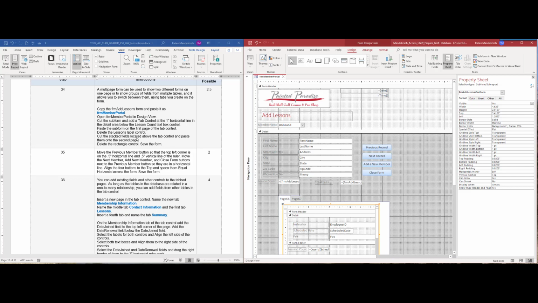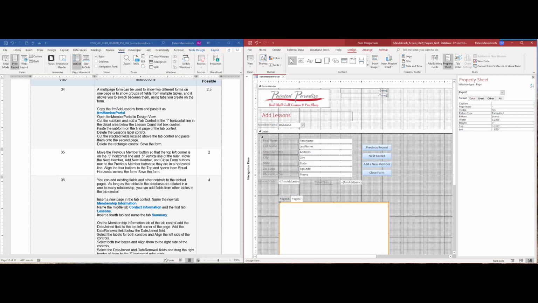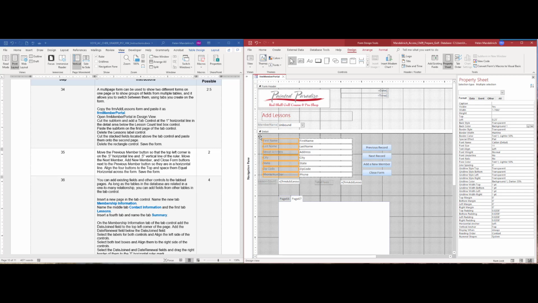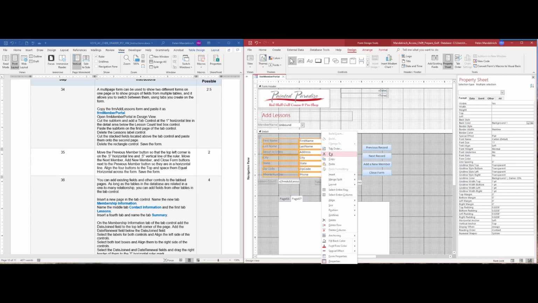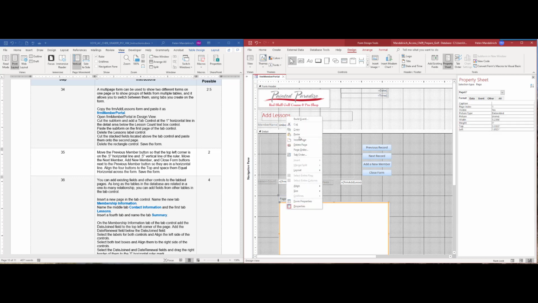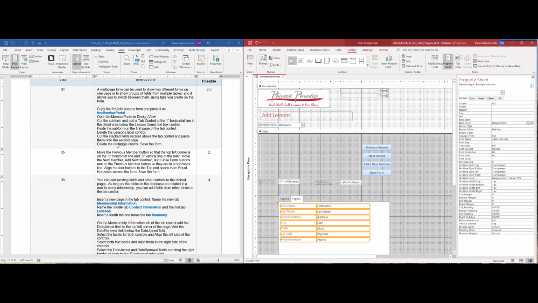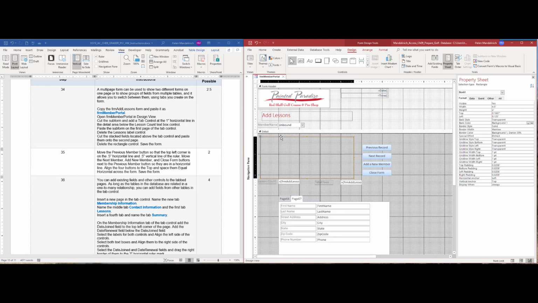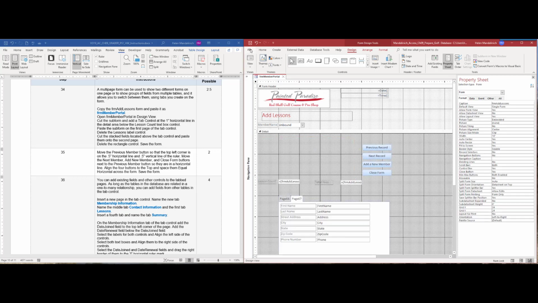Cut the stacked fields located above the tab control and paste them into the second page. So that's this stuff. We're going to come over here to page, select this, cut it, come to page, whatever your second tab is, and paste it. Delete the rectangle, and we're going to save the form. So this is looking kind of cool, right?